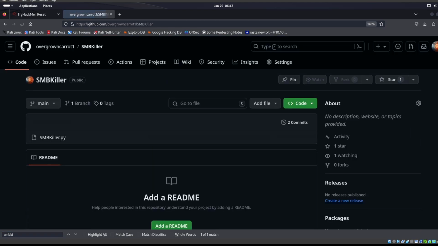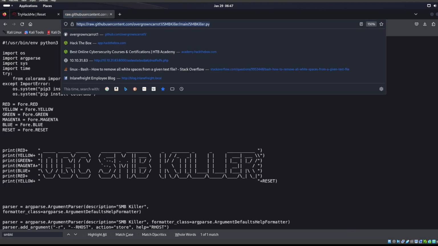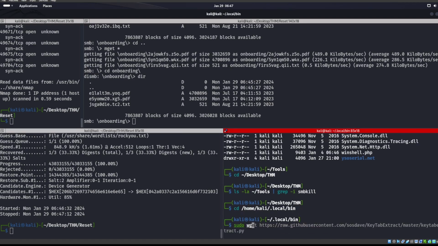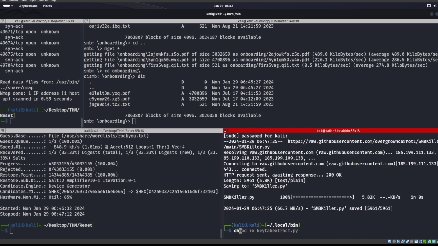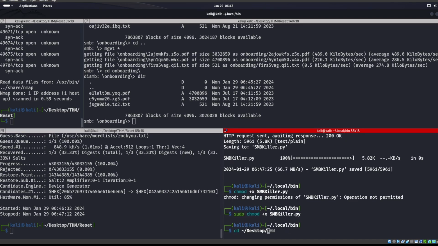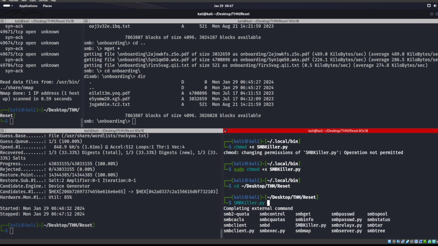The only reason I really like this tool is because it actually loads it in there for you. So you just give it the information. I don't remember how to use it though, not gonna lie, because I might have to watch my own video. I haven't used it in a while. So I'm going to CD into home Kali .local bin, sudo wget that guy right there, and maybe quickly chmod +x for SMB killer. Okay, now I'm just going to run SMB killer.py.